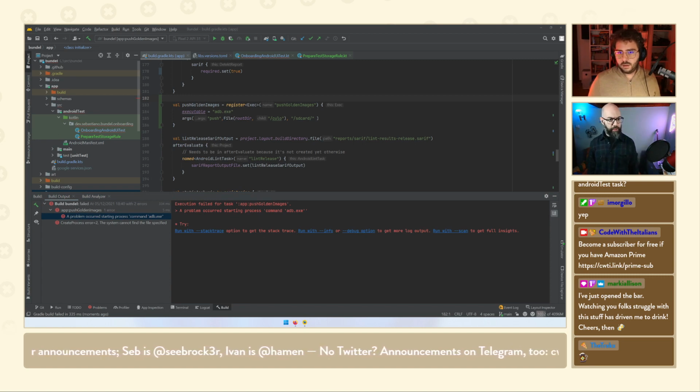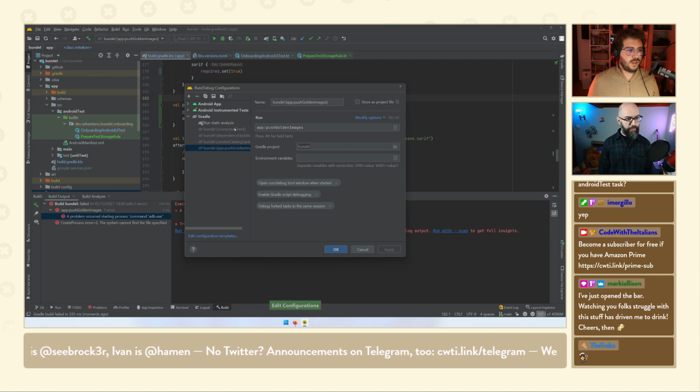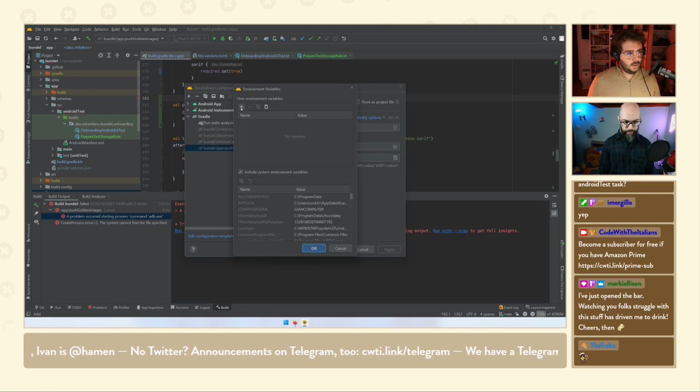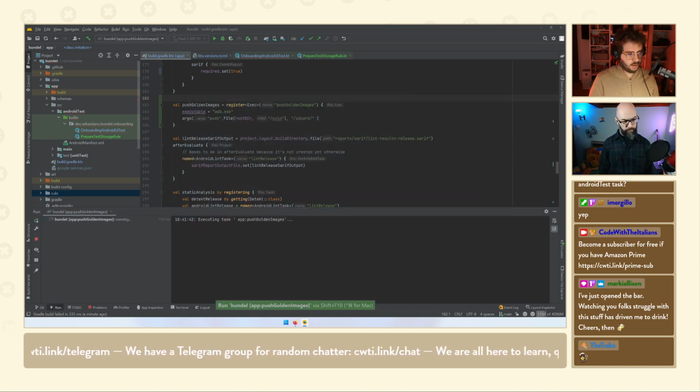One second. Or you can create a symbolic link in your folder and fuck it. No, well, it's Windows, so you can technically do that, but whatever. Where the fuck is path? There you go. Copy, paste, and do C, Android SDK platform tools. Okay, sure. Ship it. Let's try again.